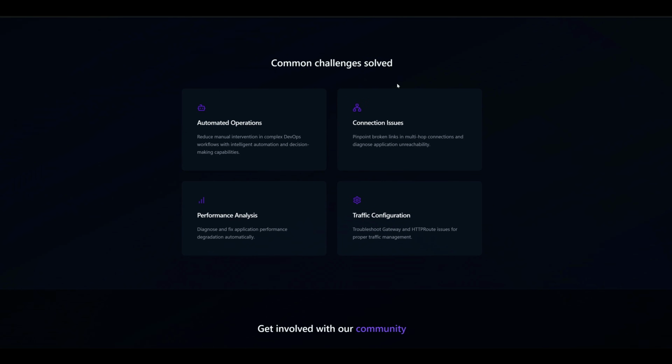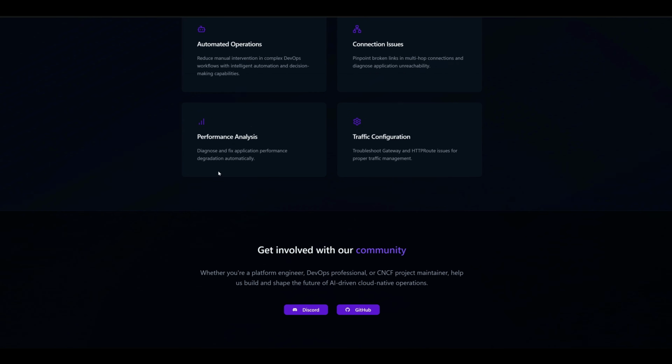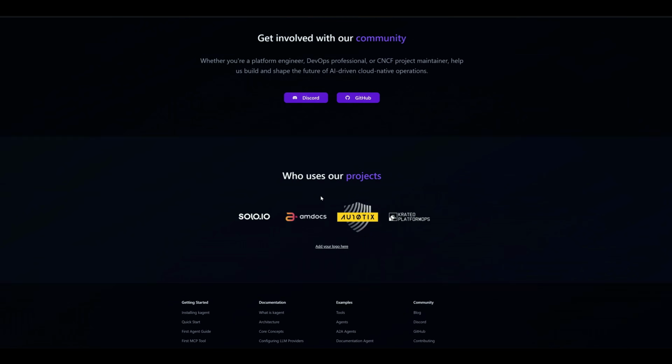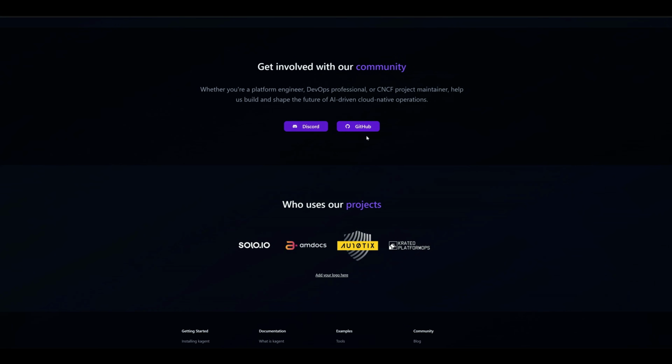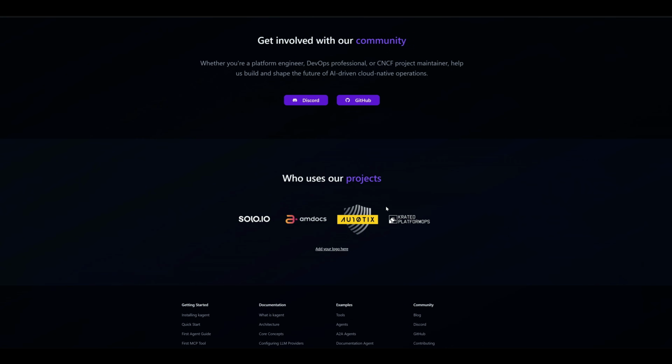Some challenges that they solve: automated operations, connection issues, so you can pinpoint broken links, performance analysis, diagnose and fix application performance, traffic configuration, troubleshoot gateway, HTTP route issues, and so on. Looks like they have a Discord and a GitHub, of course, the repo.